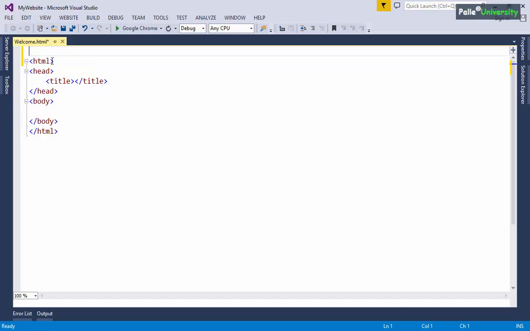So observe carefully. Inside this welcome.html file, you must be able to see automatically generated HTML open tag and end tag, head open and end tag, body open and end tag, and in between you must be able to see the title tag also. You can give some title for your page, and I can give some title for my page, something like test page, and inside the body I will enter some text. In this case I will write welcome to Pale University.